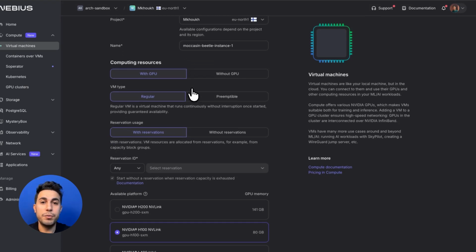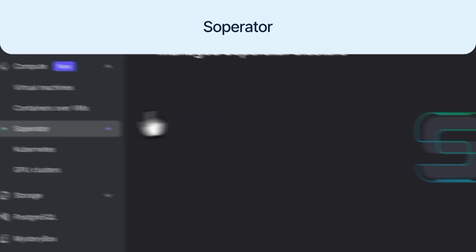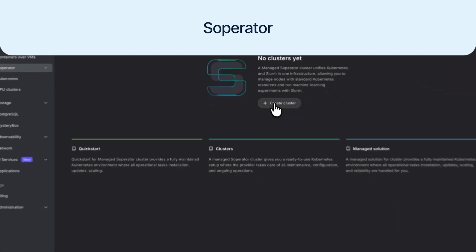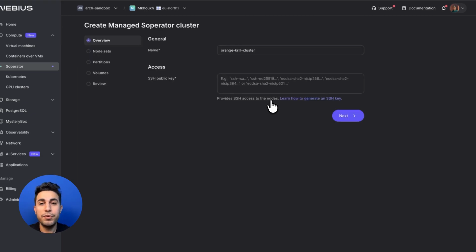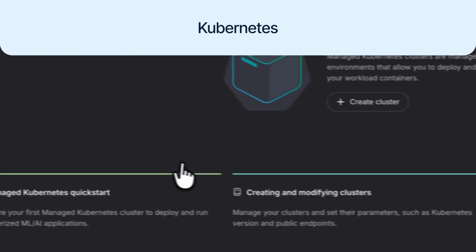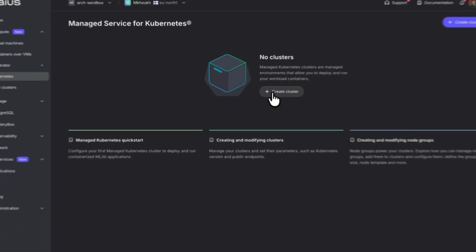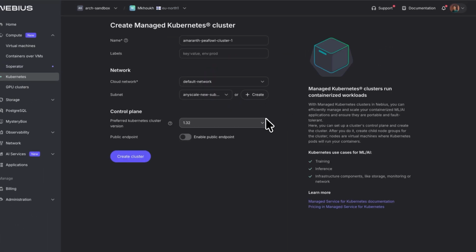But if you need to run distributed workloads, you can use Operator. Operator provides managed Slurm clusters designed for high performance and multi-node training. So instead of manually configuring and connecting several machines, Operator handles the cluster orchestration for you. And for container-based workloads, Kubernetes offers a managed control plane for orchestration. Using Kubernetes, you can create clusters, configure GPU-enabled node groups, and deploy scalable containerized applications. Together, all these services give you direct access to the infrastructure layer of Nebius Cloud.